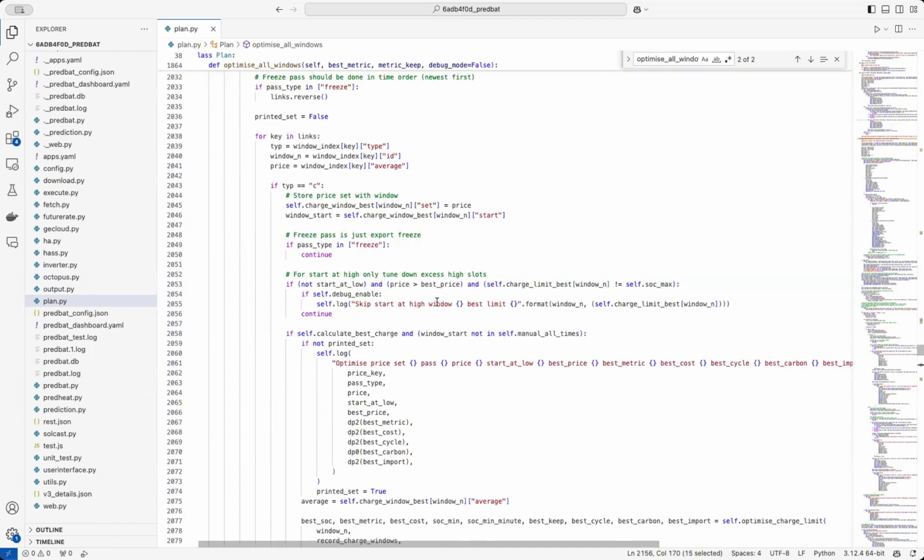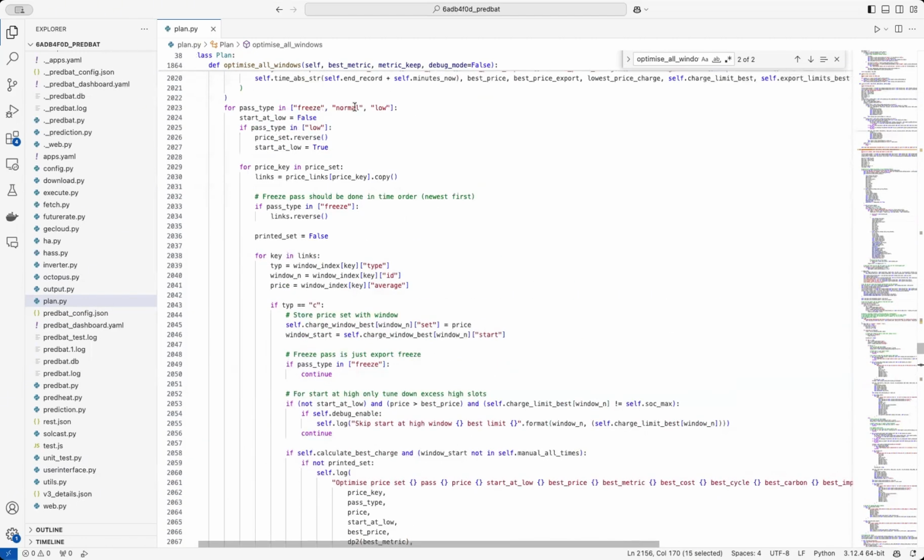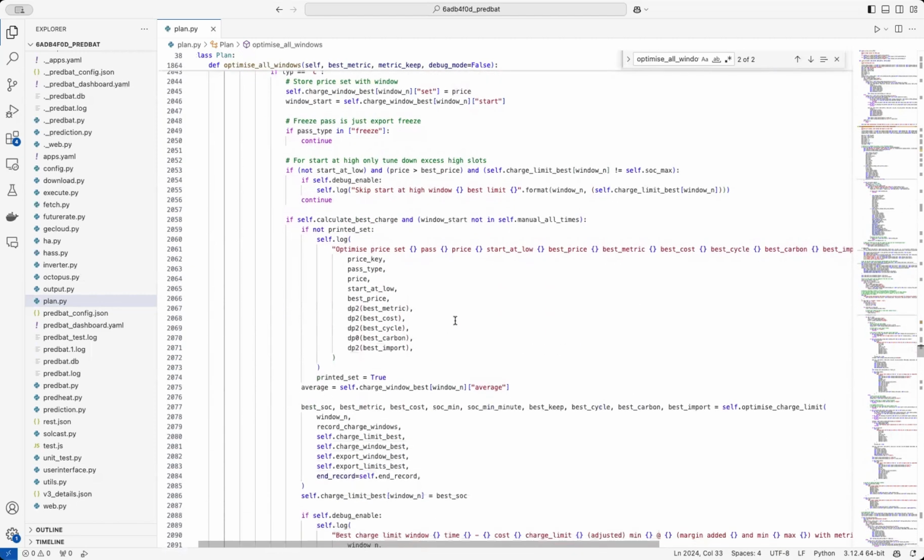And I think the low is essentially where you start at the lowest price and move up, and that's for picking extra charge slots that are above the price threshold, which you might need just for extra export slots. Where normal is essentially the charge slots below the price threshold, or the export slots above the price threshold, and freeze is essentially the export freeze, where you'd be above the price threshold. And so it goes around this loop, doing all these predictions and optimizations.